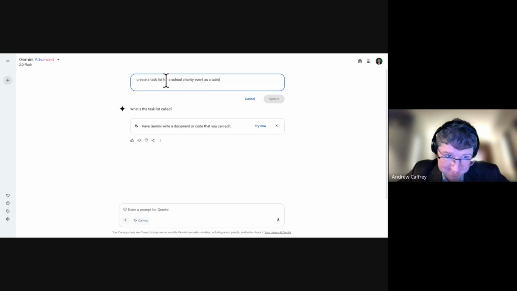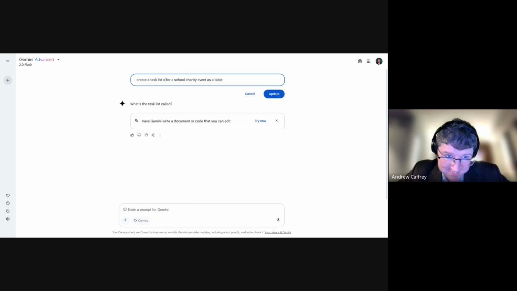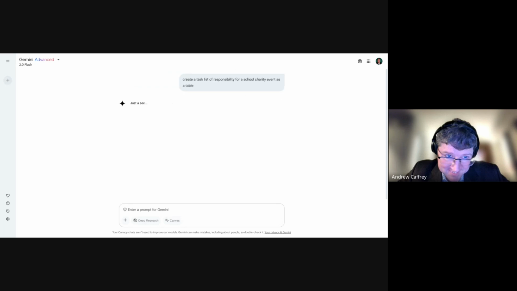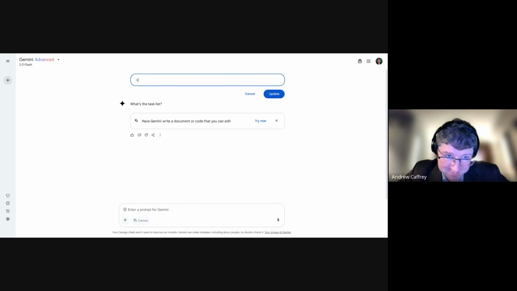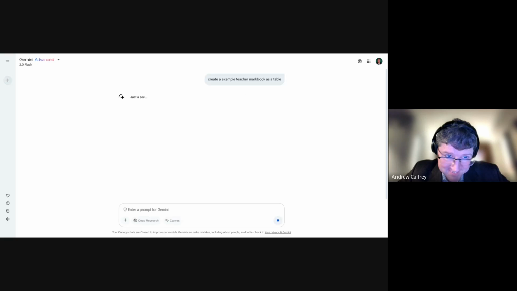Create a task list of responsibility. So my prompt is too short. It's not enjoying it today. For a school charity event as a table. I'm still not happy, so I'm going to change my prompt to something else. I'm going to ask it to create an example teacher mark book as a table. Let's see if it'll do something different instead.